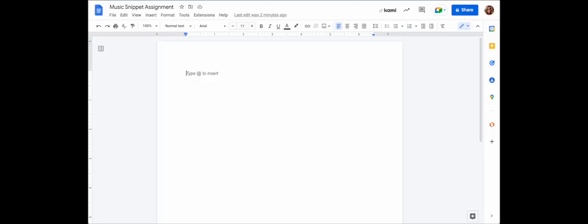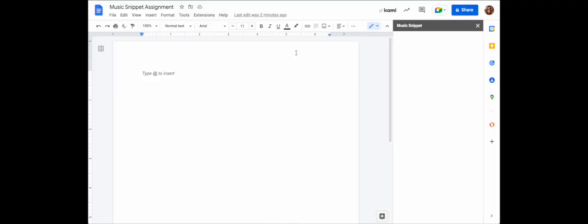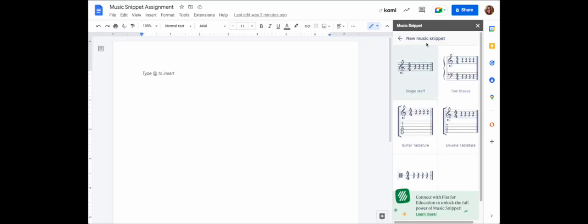So now that I've downloaded it, I'll go back to extensions, add-ons, but if you look down below there, you can see there is music snippet, and I'm going to click it to open. And it brings up the little inspector on the side. I'm going to add a new music snippet just by clicking on that button.